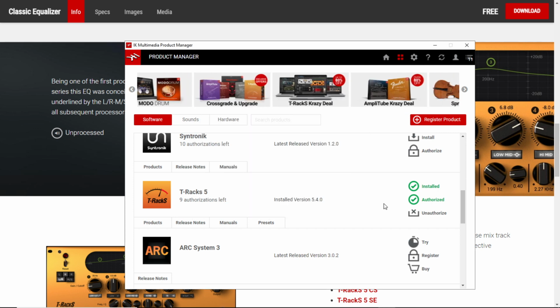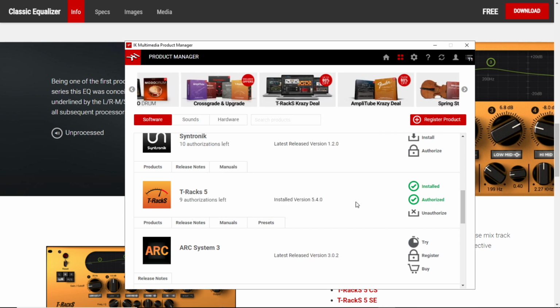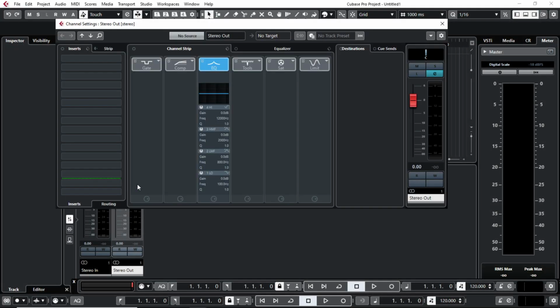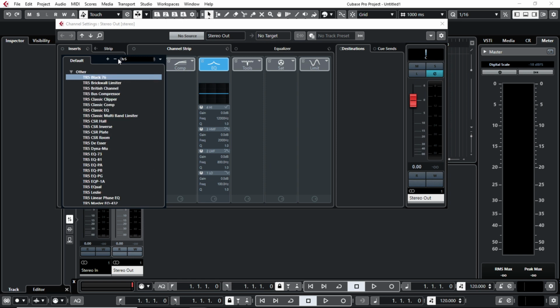What we need to do now is go to our DAW to find these plugins. I'm inside my DAW here. I'm just gonna insert these plugins. I'm gonna look for TR5. As we see here, there are a lot of plugins that were installed. Trials, we can go ahead and get rid of these plugins.